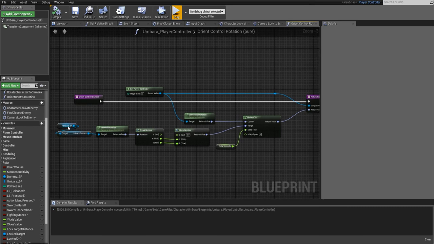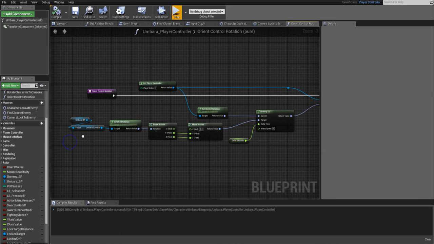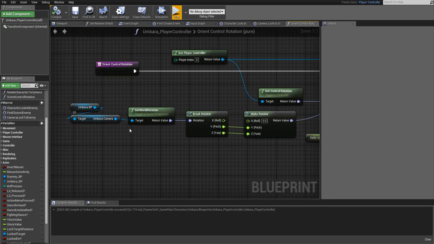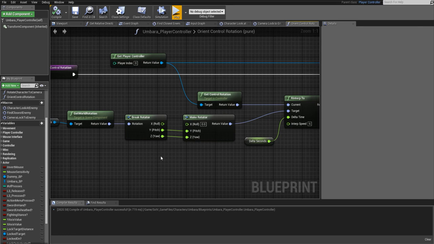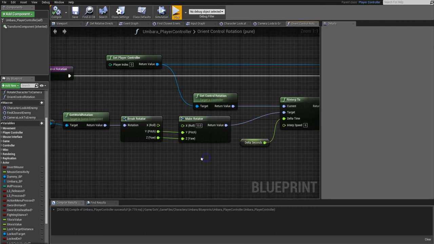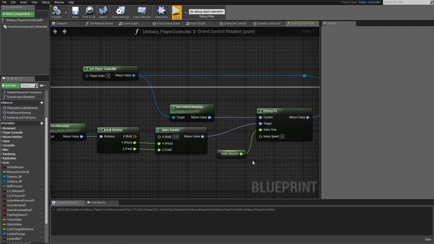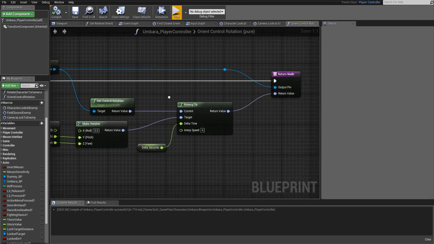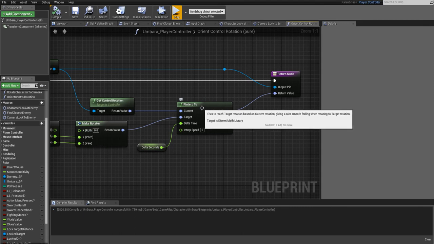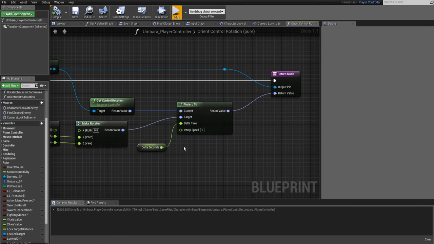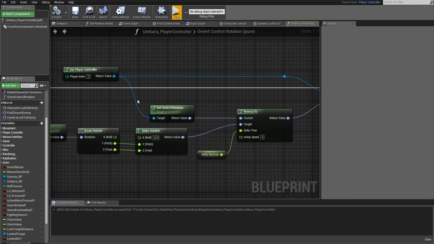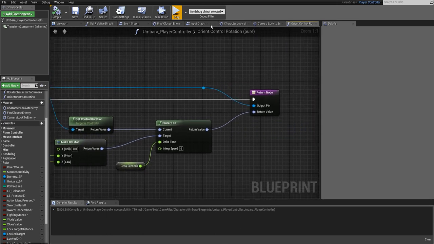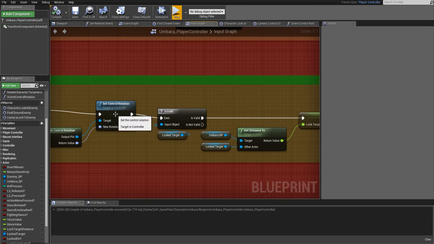You get the Umbara character, I'm referencing that, it's another blueprint. Get the camera's rotation, break the rotator, take the pitch and the yaw, which is the looking up and down, looking left to right. Make a new rotator, and then get the control rotator, control rotation. Then we interp to, which is rotate, interpolate to. You take the current and rotate to the new. And then we set the rotator. And then we ask, is the lock target still valid?